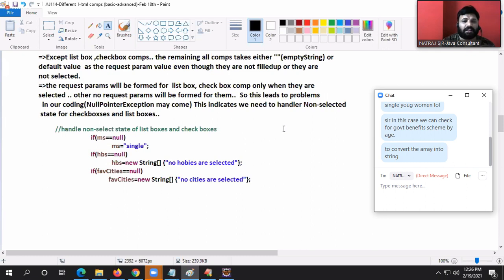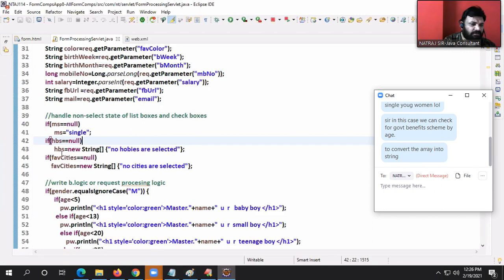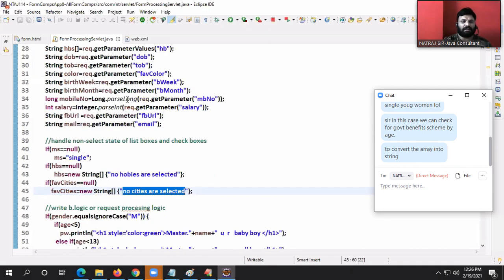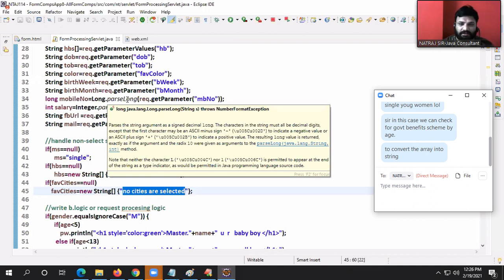Sir, favorite colors is coming. In the default you write blue color. That's it. Here you write blue instead of no city. So we cannot go for favorite color as blue as a default, guys, because in the color chooser box, whatever default is there, that will come.